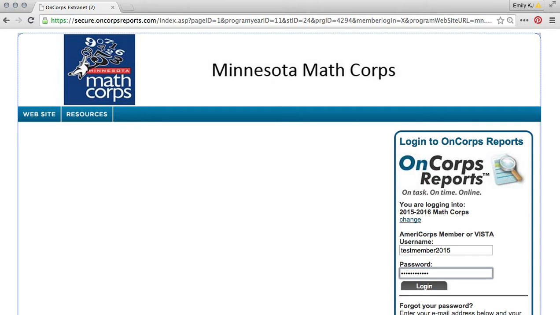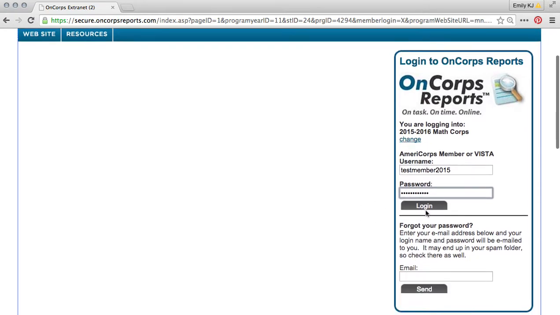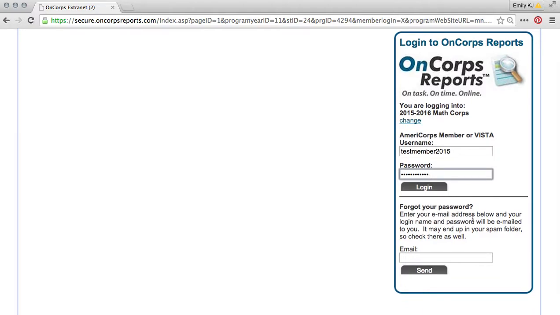The next step is to enter your username and password. If you ever were to forget your password, you can certainly email it here and you should get a link allowing you to reset your password. I'm going to select Login, and this is going to log me into the home page of OnCorps Reports.